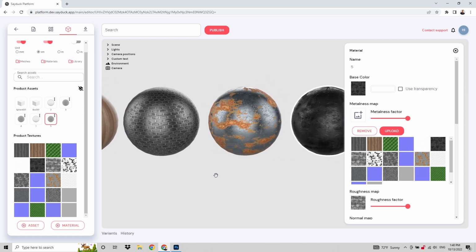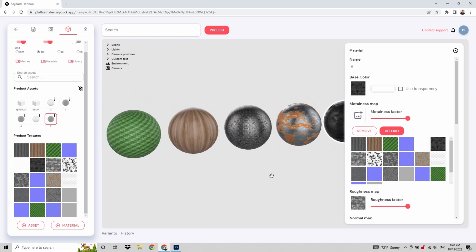Perfect. That's more or less it on tile textures. See you in the next one.